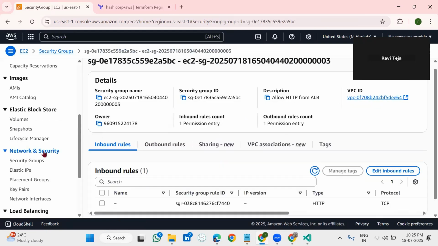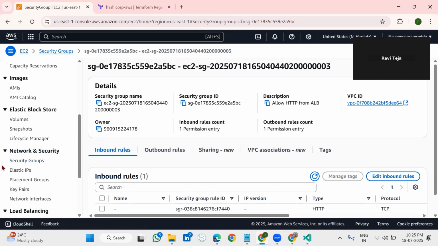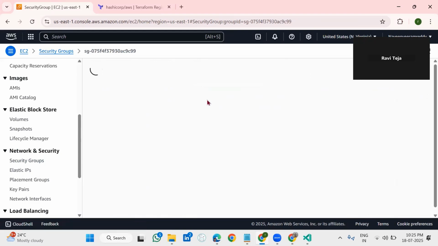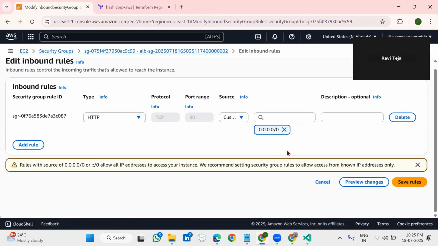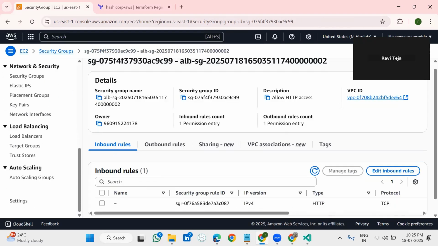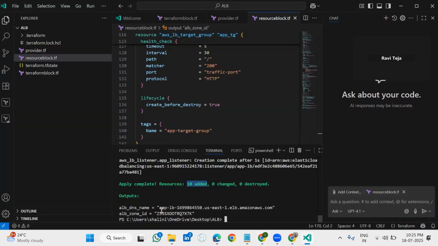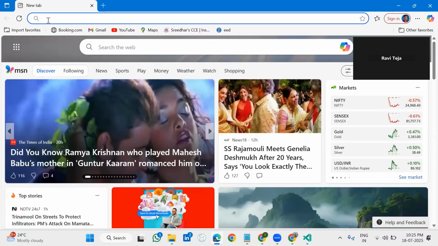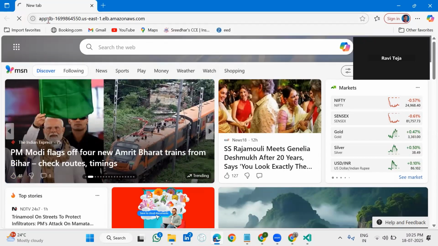And also you can check the application load balancer security group as well. So click on this, click on inbound rules. HTTP is also allowed, right? So now what you're supposed to do is, the output you got, just copy this. Control C to copy, and open the web browser, paste it here, say enter.